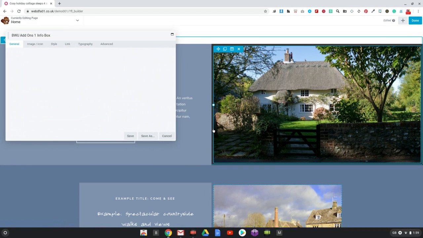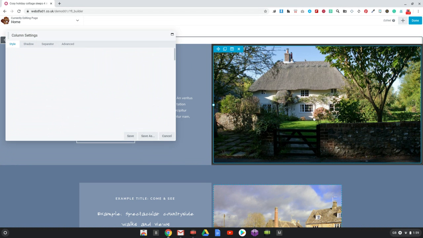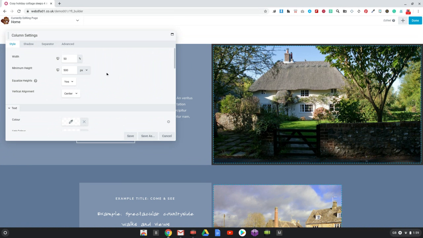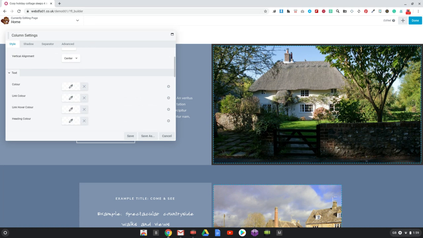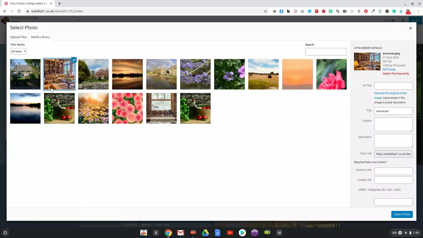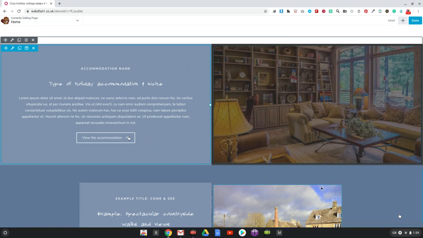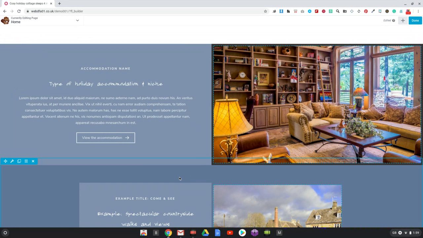Then you've got a column setting here, which is the background image. Sorry, let me just cancel on that one. This is a background image to the column. So you would scroll down here and you can see that the background has been chosen as a photo. And here's the photo that's been selected for that. If you wanted to change it, you just click Edit and change the image to another one and click Save. And that has changed that to the new image.